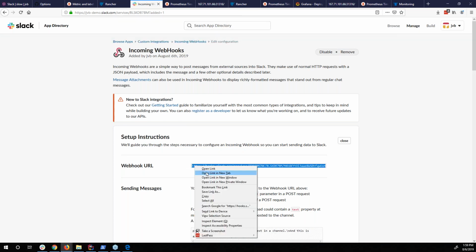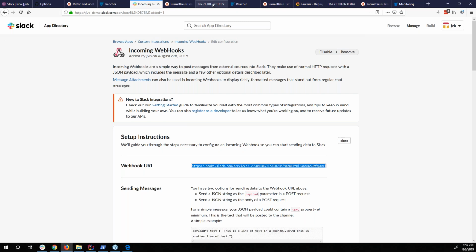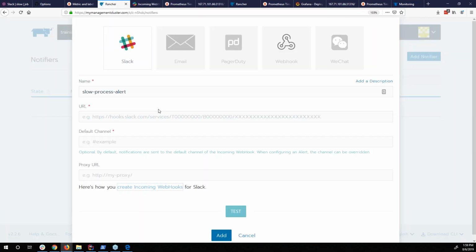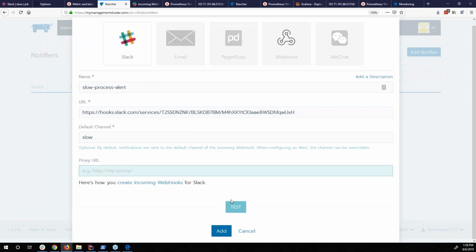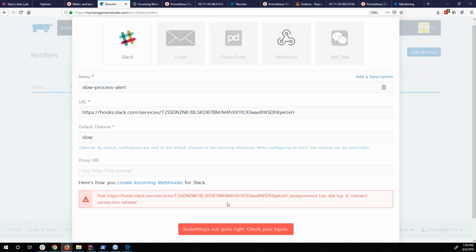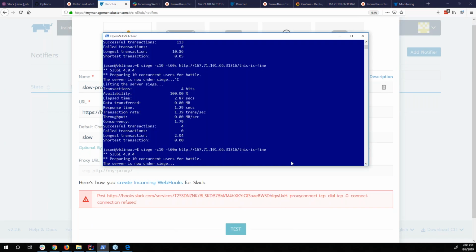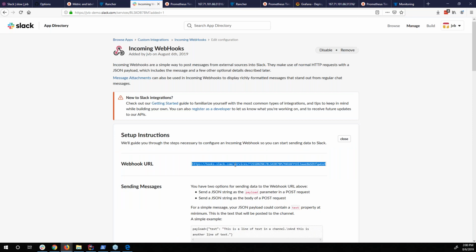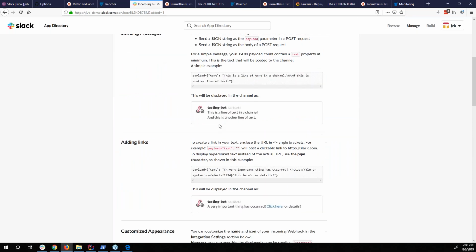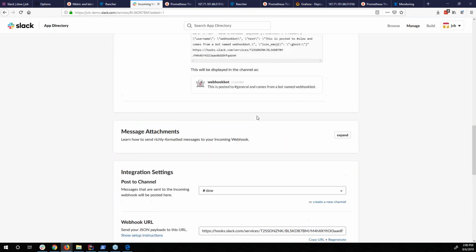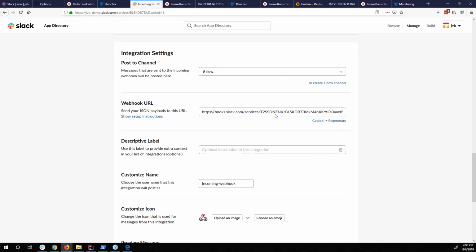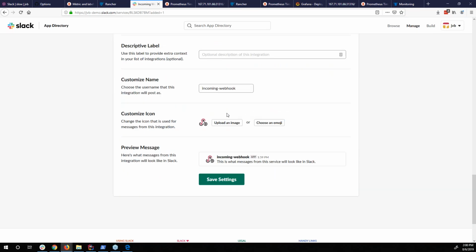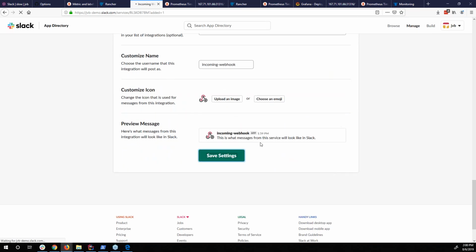So we'll grab that, copy that, over to Rancher. Default channel for that will be slow. And we have no proxying, and we can actually test that to see if it's working. Oh, something went wrong. Connection refused, which is why we have a test button. Testing bot. Testing bot. Oh, do I have to hit OK? No, it should work just fine. Copy URL. No, that should just work.